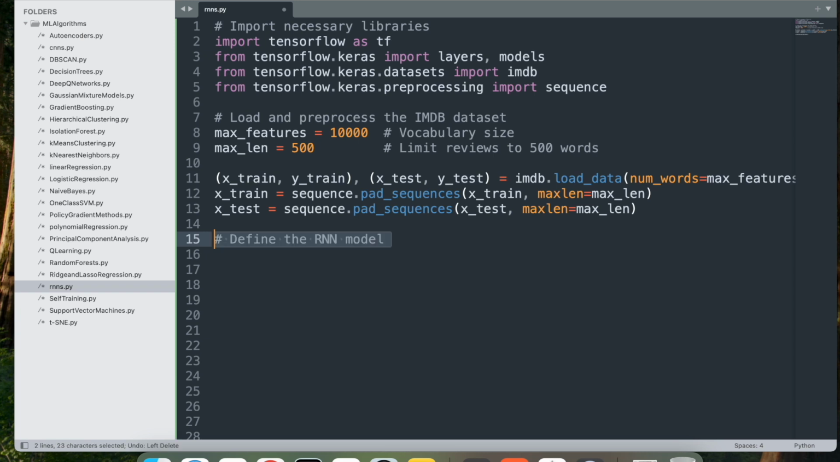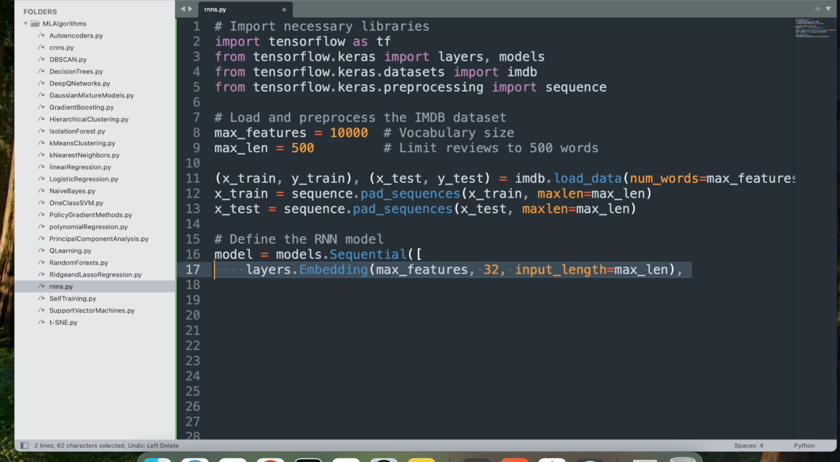Let's go ahead and define the RNN model now. model equal to models.Sequential, which defines a sequential model where each layer's output is passed to the next layer. So let's go ahead and create the first layer. We have layers.Embedding(max_features, 32, input_length=max_length). The embedding layer that converts word indices into dense vectors of fixed size is enabled here.